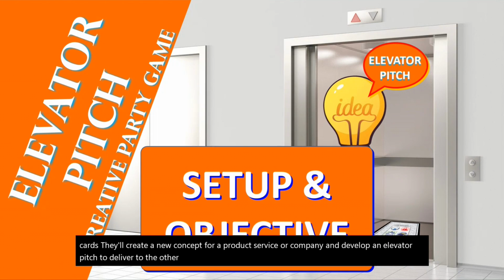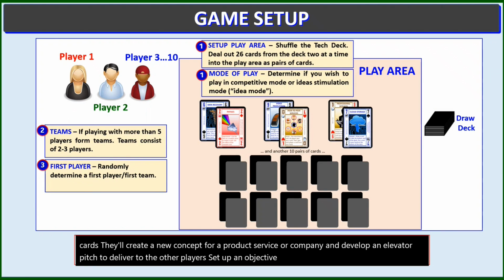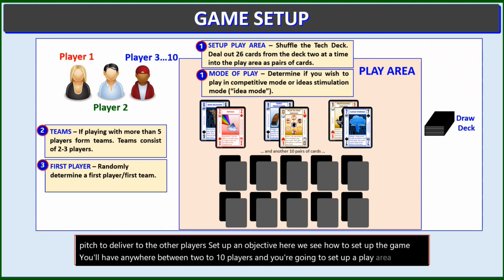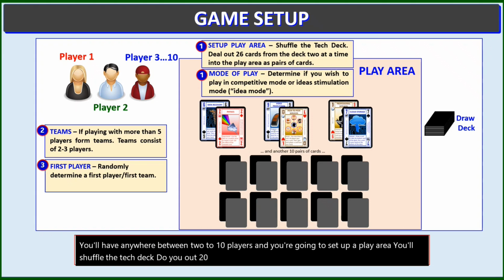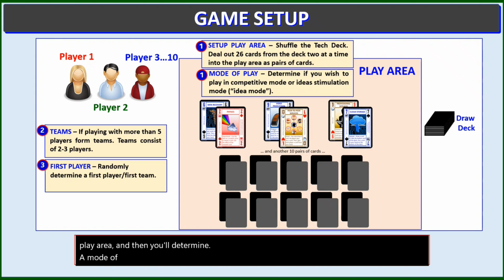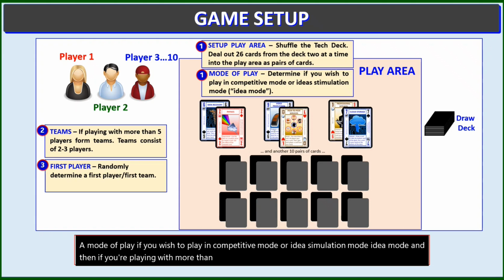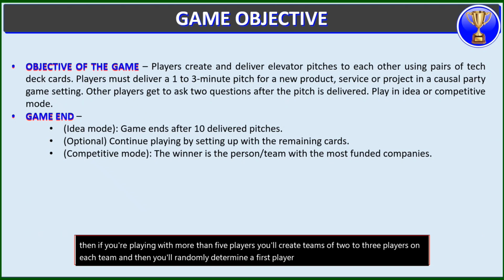Set up and objective. Here we see how to set up the game. You'll have anywhere between 2 to 10 players. Then you're going to set up a play area. You'll shuffle the Tech Deck, deal out 26 cards from the deck, 2 at a time in pairs of cards into the play area, and then you'll determine a mode of play. If you wish to play in competitive mode or idea simulation mode, idea mode. And then if you're playing with more than 5 players, you'll create teams of 2 to 3 players on each team, and then you'll randomly determine a first player or first team.